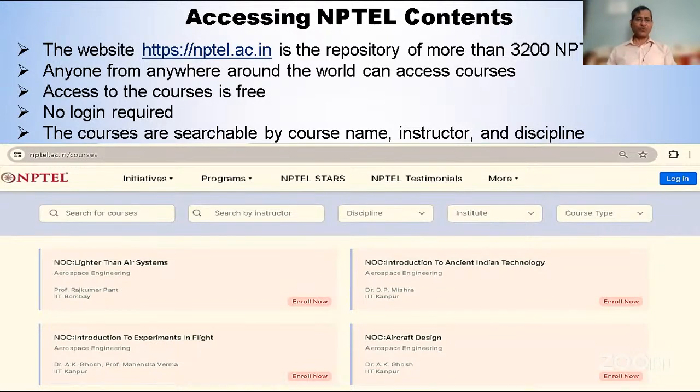And once you type the nptel.sc.in URL, you will be taken to this page. nptel.sc.in/courses. Just click on this. It will come out with this screenshot that I have provided here. You can see there are a couple of windows here where you can filter the courses or search the courses by their names. By instructor, you can filter it out. By discipline, you can filter. Institute-wise, you can see the courses and what types of courses are on offer.